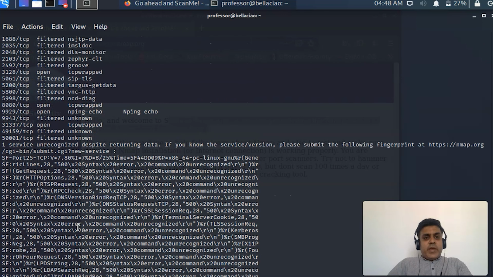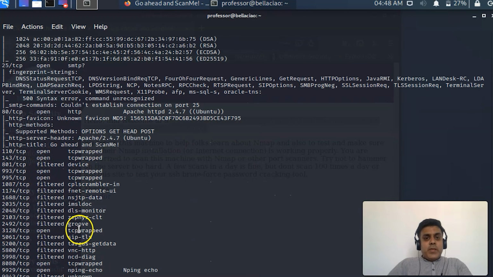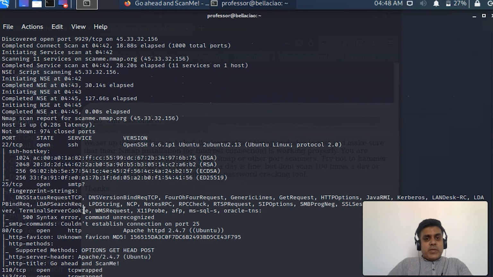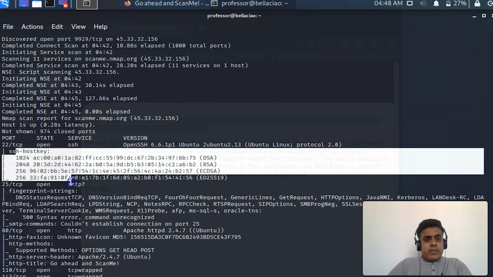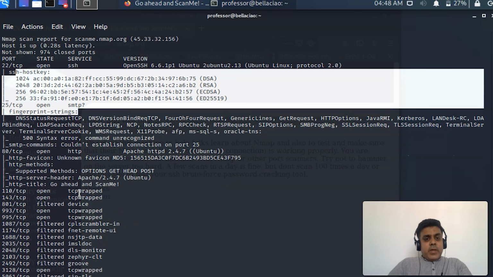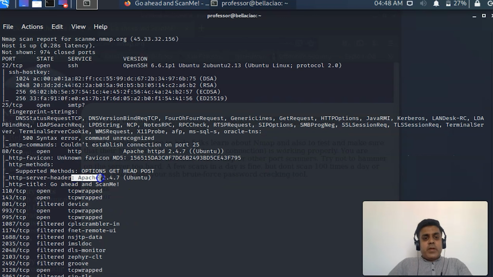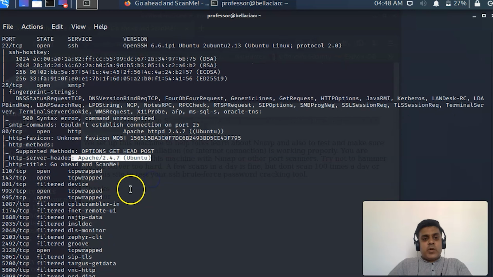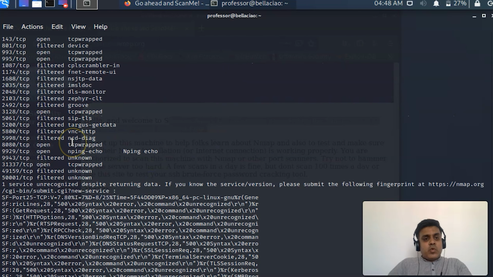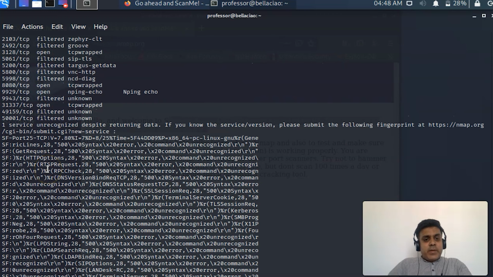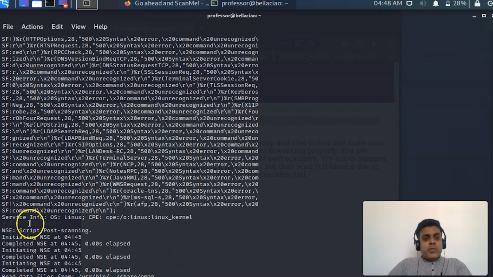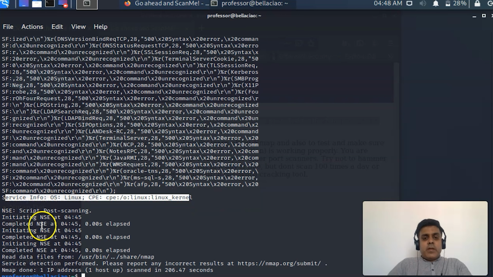So friends, here you can see that it has shown me the details for this server. Let's scroll and see: SSH, and then it shows that our HTTP server has Ubuntu installed, and it is also showing me all the open ports available. Then it shows the service info: the operating system is Linux, and it has completed the scan. I'm sure the basic command will give you so many details.